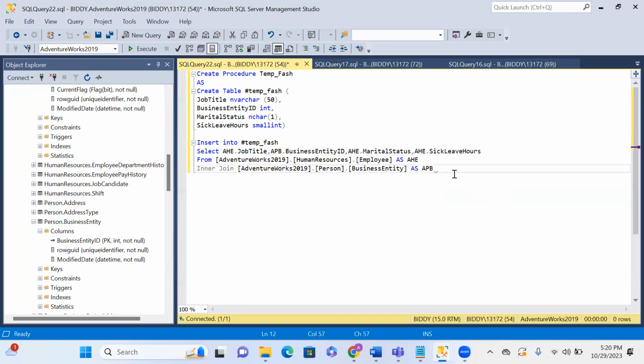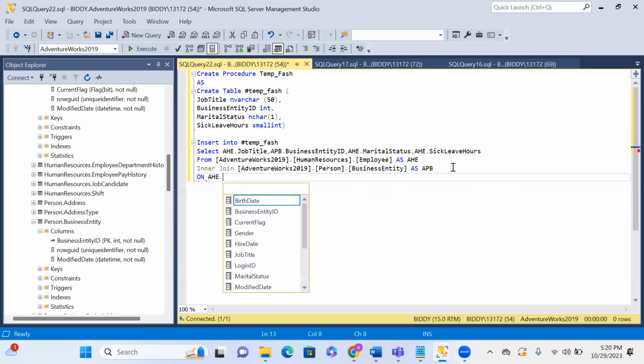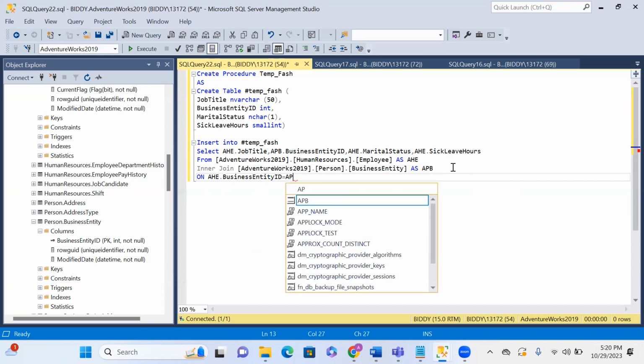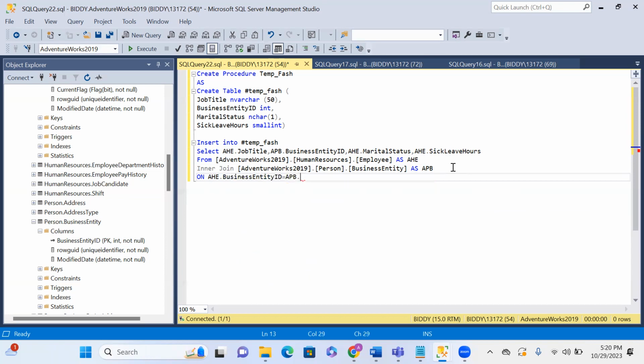So now that has been done, then we have to do our inner join. So then we have to do our on. So we do our on the AHE dot business entity equals the APB dot business entity.